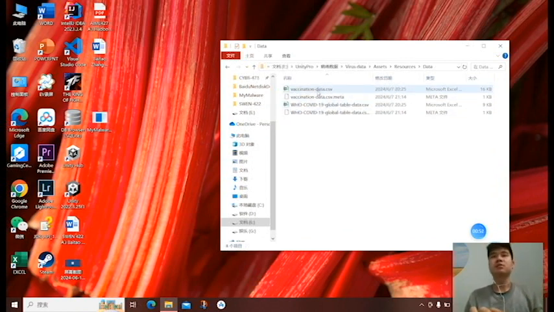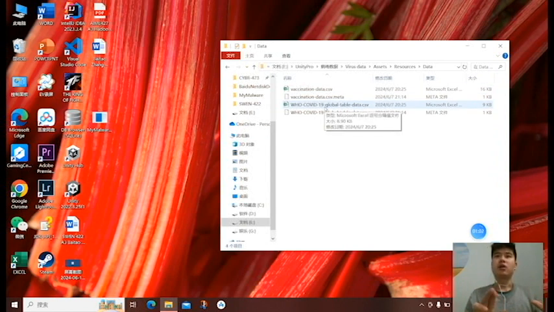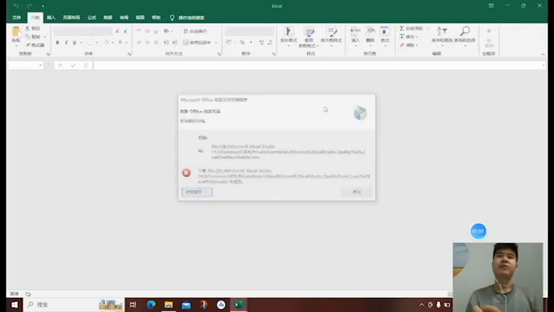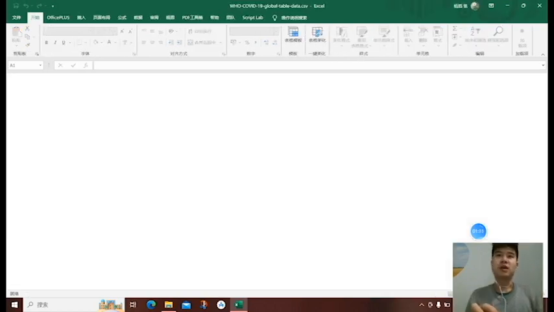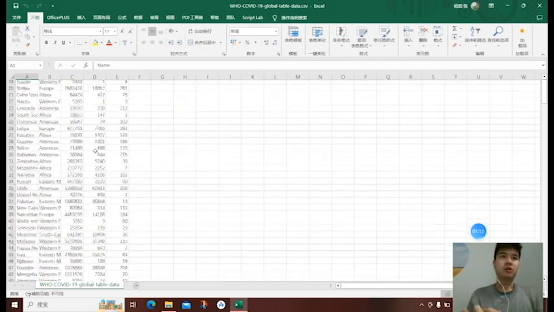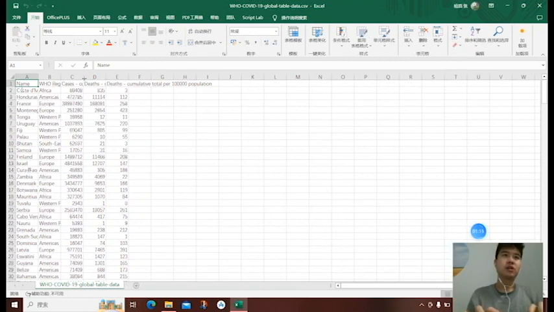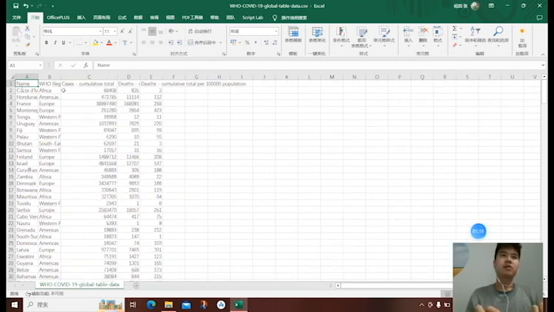These are two data sets. The first is offered by WHO. We can find the data set on their website. This shows the number of cases and other figures.